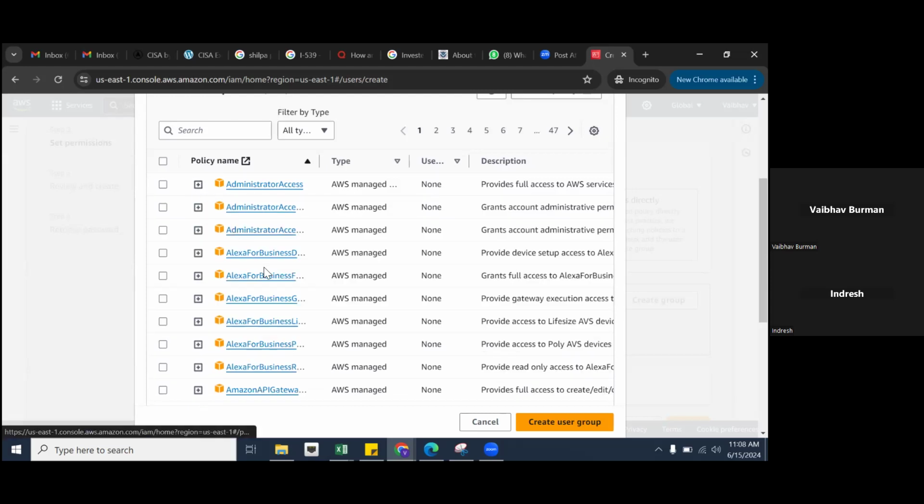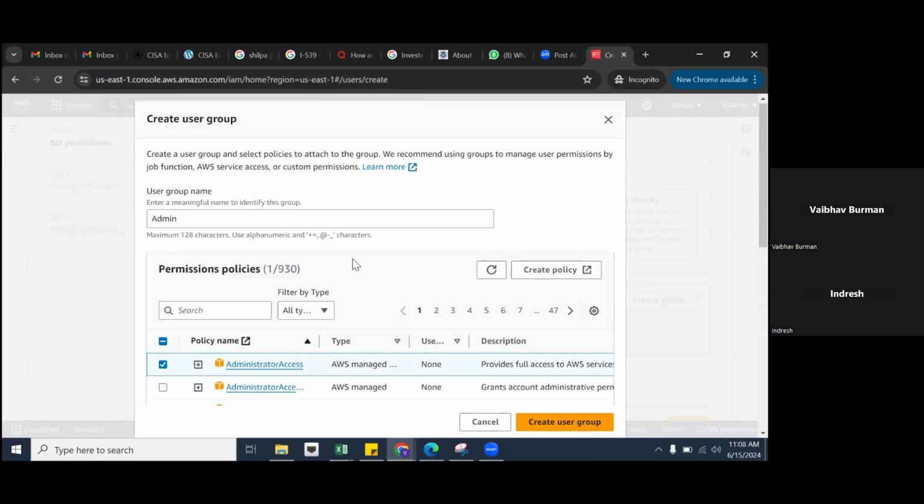Now, if you want to attach this policy, you just select that checkbox in front of it. Now that policy will get attached to whom? The admin. It will get attached to the user called admin. Okay. So just create one policy because we have to go ahead further.